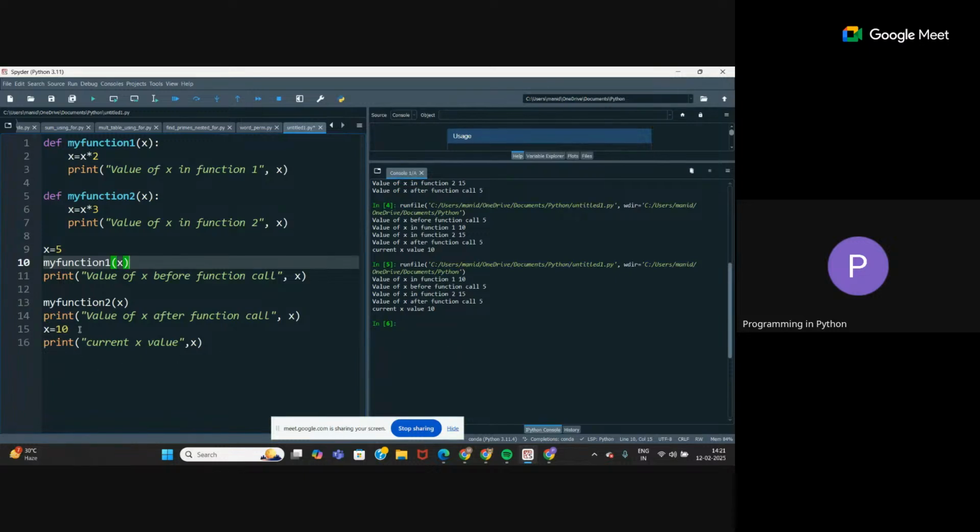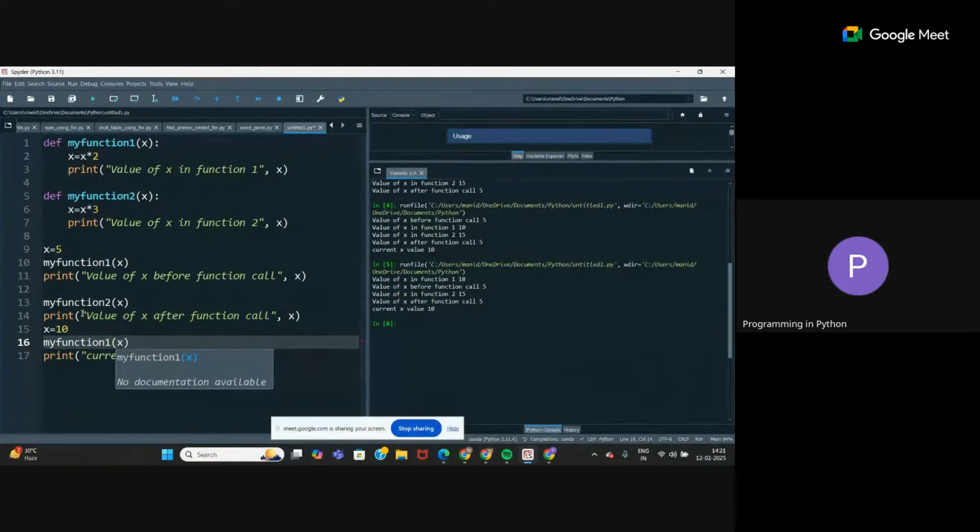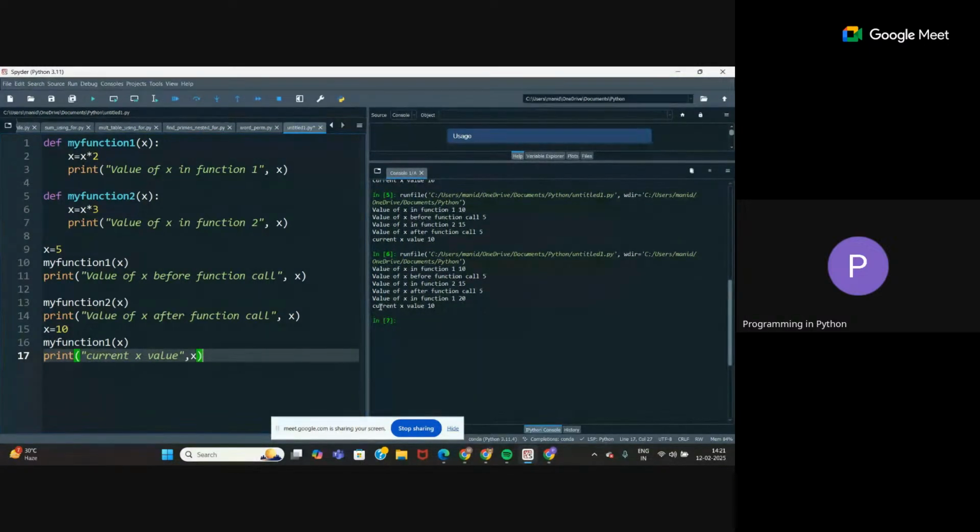Here, in line 15, when I changed the value of x to 10, if I now call function 1 again and pass x, it will take the value 10 and should show me 20. Let's run this. Now the value of x in function 1 is 20, because the global variable has been changed in the main program, not inside a function. A global variable you can only change globally. Whatever updates you make locally are just local copies, and they are not valid after the function is over.